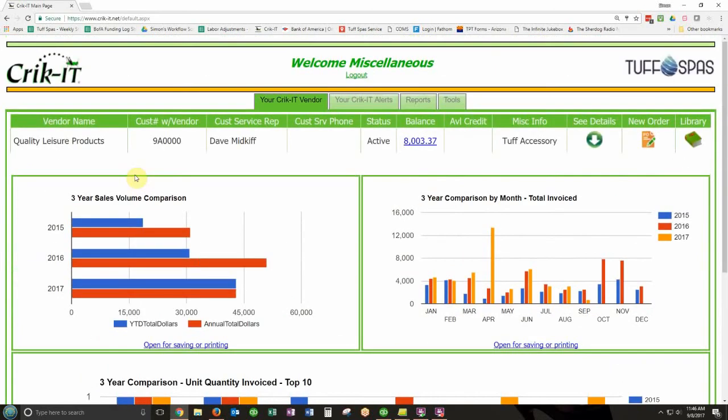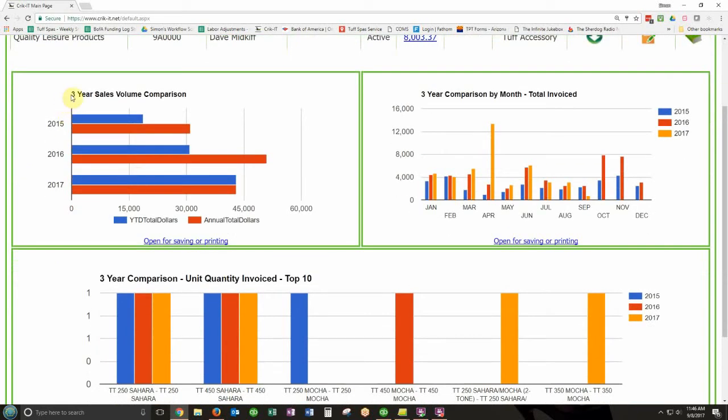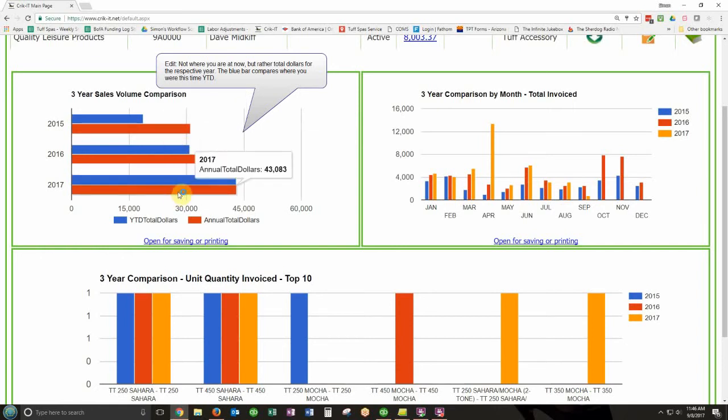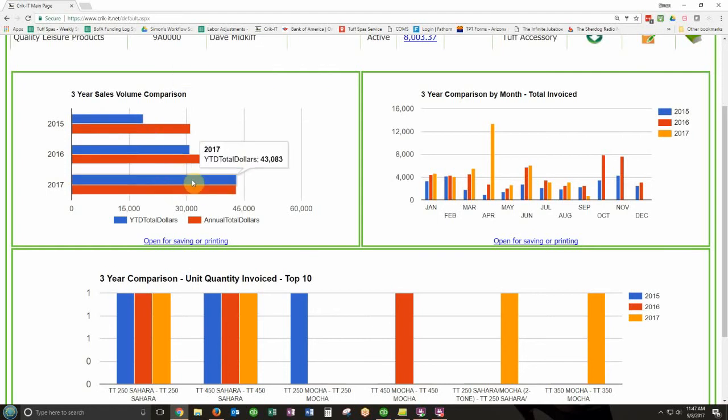In the middle of the page, we come down to a snapshot of your account just to get an idea of how you're trending for the year or even over the last 3 years. First is the 3-year sales volume comparison, and what it does is it takes data that's current 2017, 16, and 15, and compares your total sales. You'll see where you're at now for this year, and you'll be able to compare it against where you were in 2015. For 2017, the year isn't completed, so your total line will follow all the way through. For 2016, you can see your total versus where you were trending at that point in time.